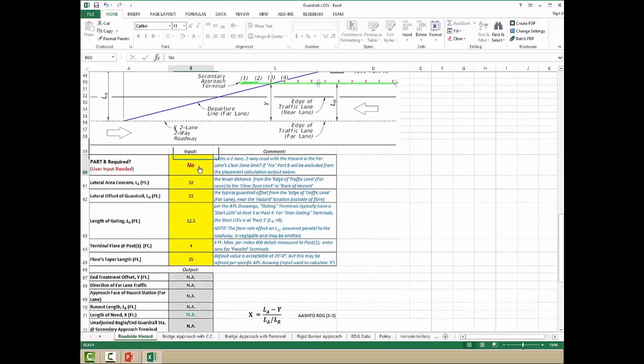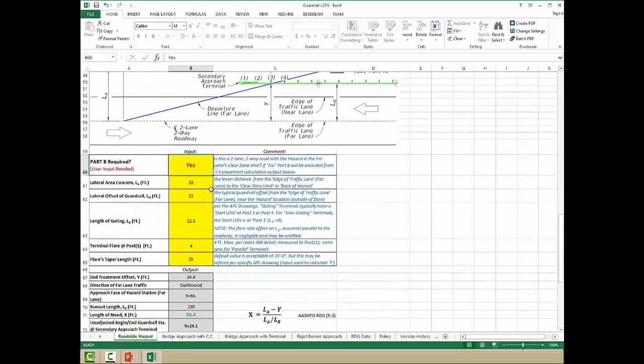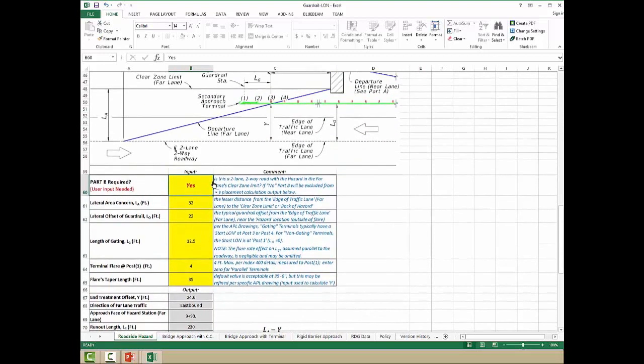It says, is part B required? You go ahead and toggle it to yes. Now everything that was not applicable before then populates because now you're using part B. So that's essentially how it works. Then you'd go in, put in some of your similar variables to part A.